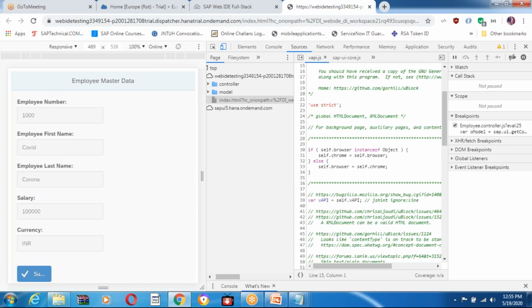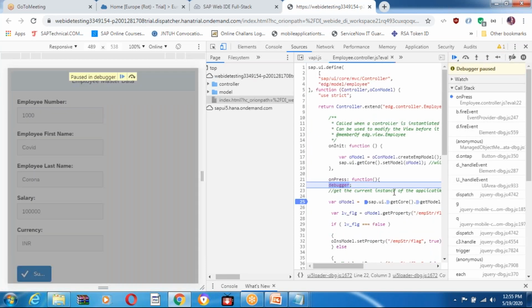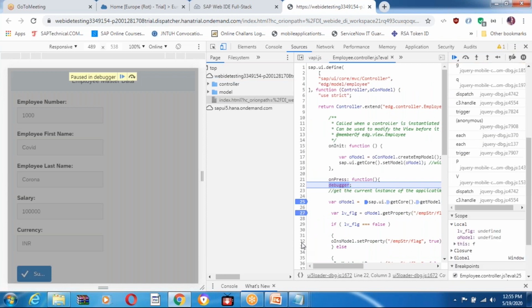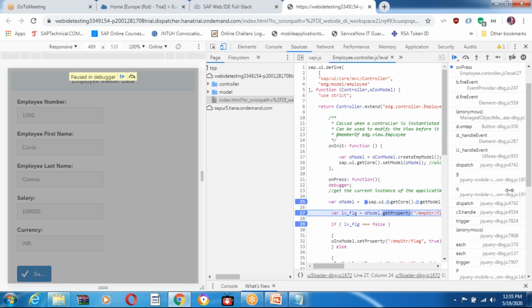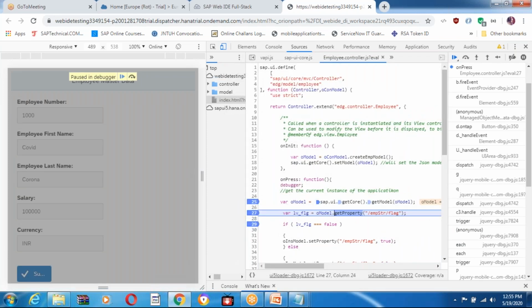And click on submit. Yeah, now it comes. So maybe I can put the breakpoints here and here, F8 and F8. Now, if you want to see the data also here, the data also comes over. See, the O model, the model object you can see over here, guys.